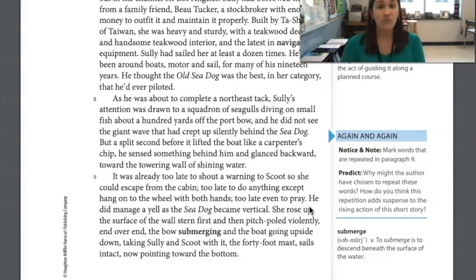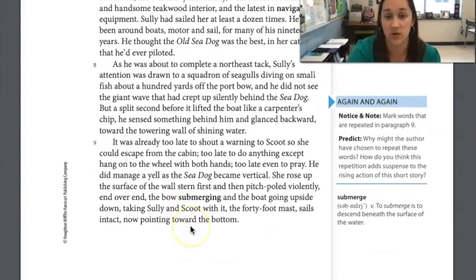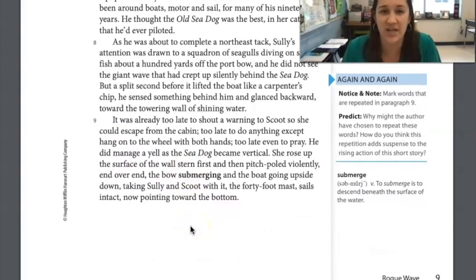So, over here to the side, you have again and again. So notice and note. Mark words that are repeated in paragraph 9. So what words are repeated here in paragraph 9? And then predict. Why might the author have chosen to repeat these words? And how do you think this repetition adds suspense to the rising action of the story? So how is this making us feel like we're sitting on the edge of our seat and we have to know what's going to happen next? So you can underline right here in the paragraph and write your answers down here at the bottom of the screen. So go ahead and pause and do that.